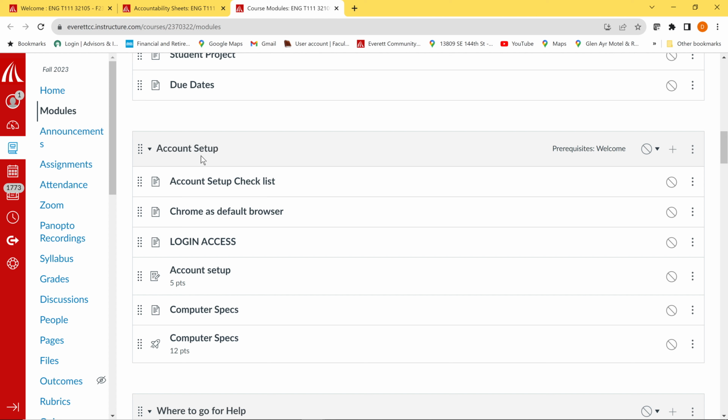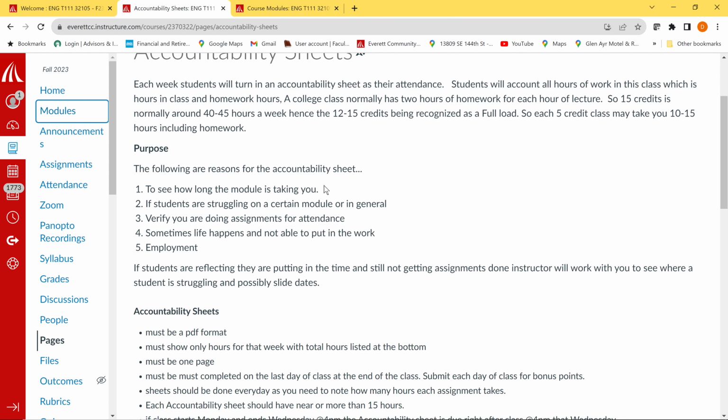Or maybe the whole class is taking a long time on something, then I'll know to go and make adjustments accordingly. So that's my number one thing about the accountability sheets. If you're struggling, I'll see it.